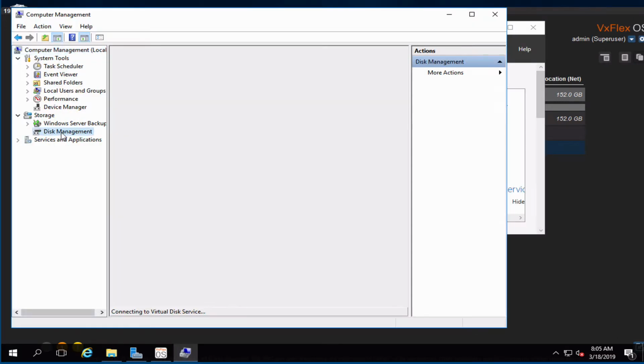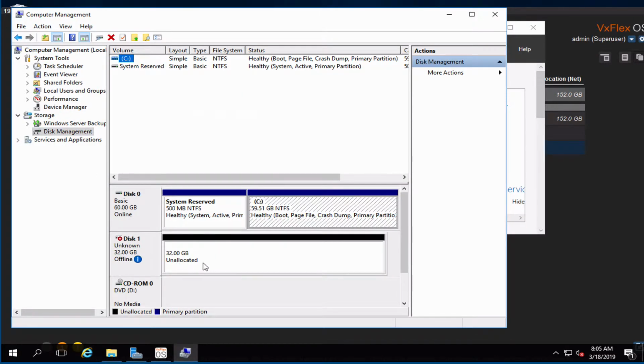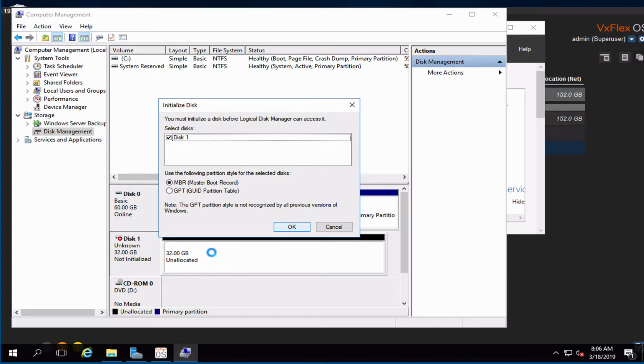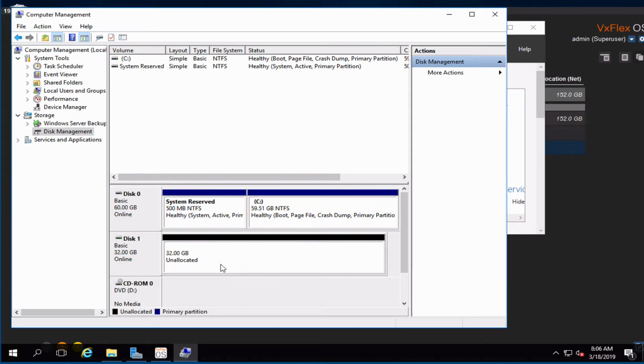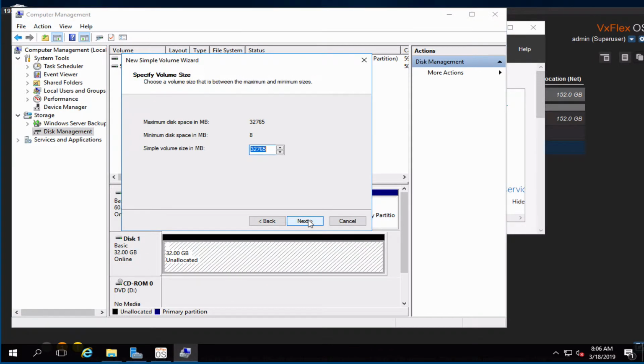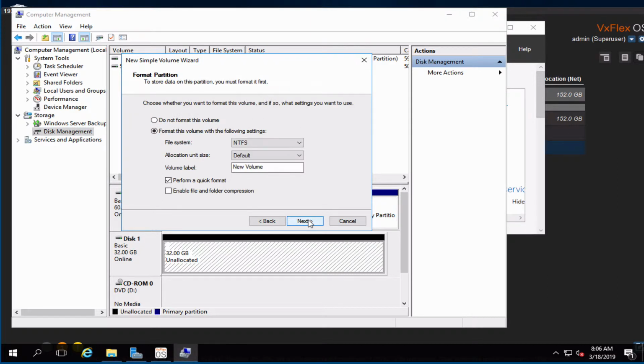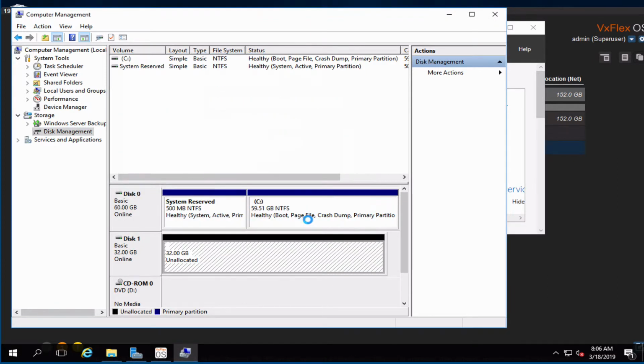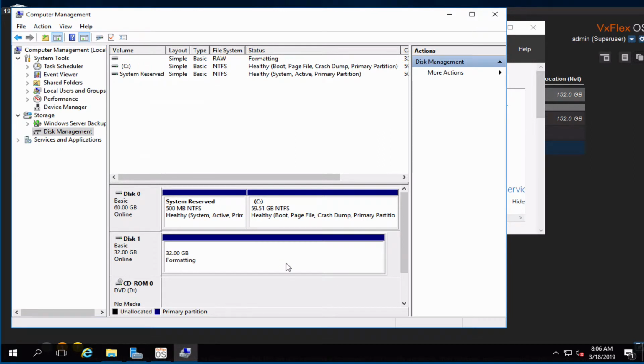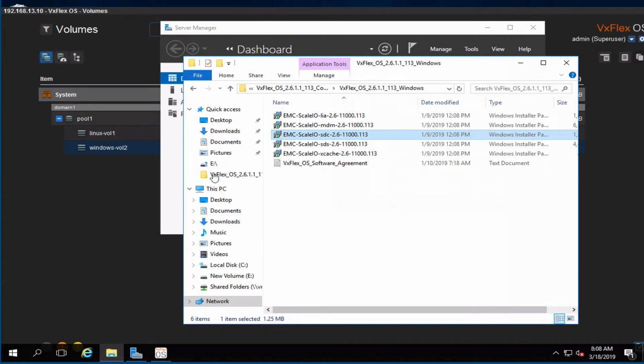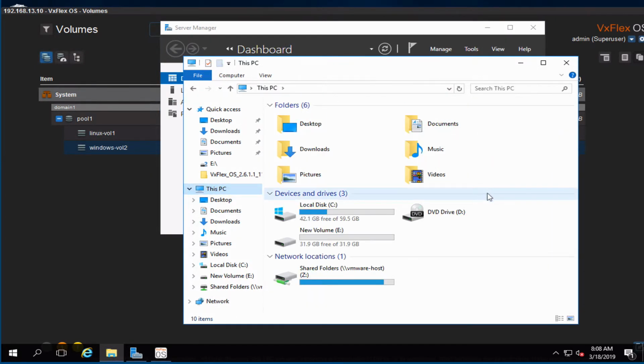Returning to the Windows host, we can see a new disk is available for use. Let's put it online, initialize it, and format it. The volume is now accessible as a drive letter E on the server.